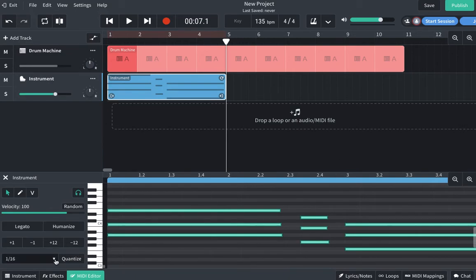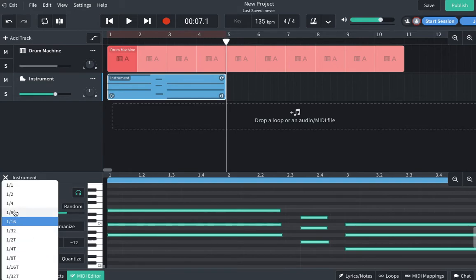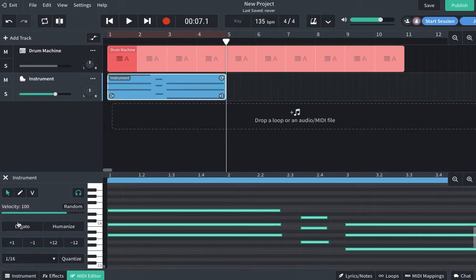If it didn't quite work, you can always try a different quantize value. Trying 1/8 gets them even more solidly in time if they still sound a bit messy with 1/16. But 1/16 or 1/8 is good to go. Then hit quantize, then press play, and let's have a listen.